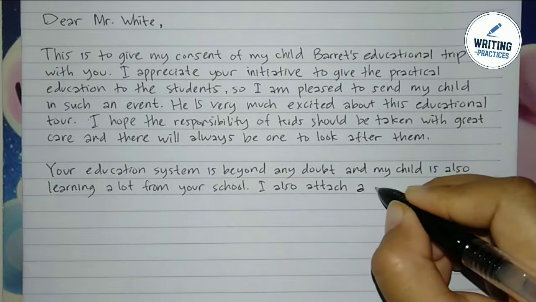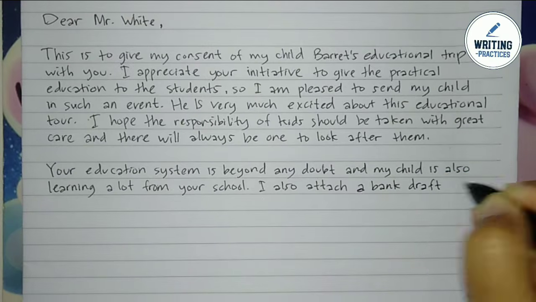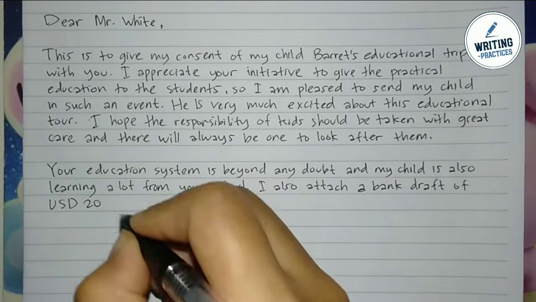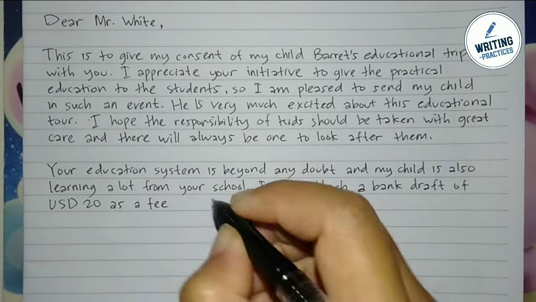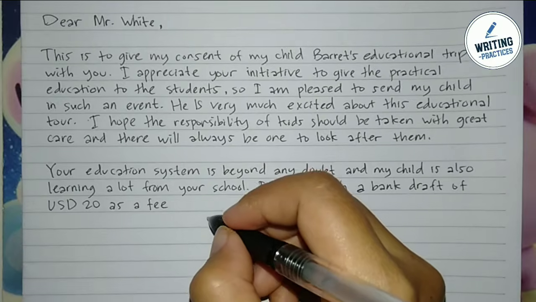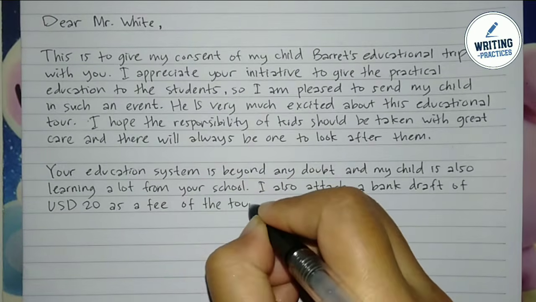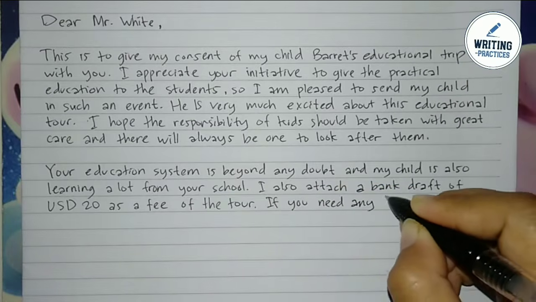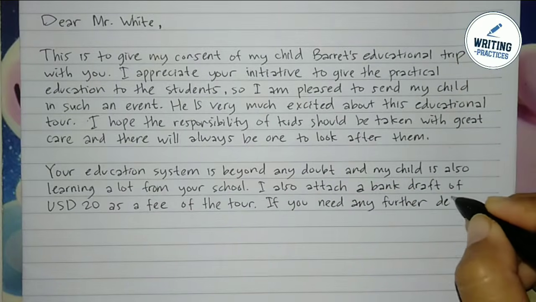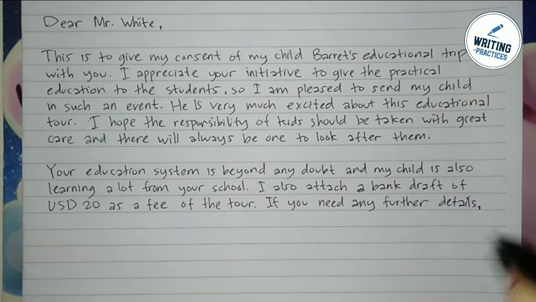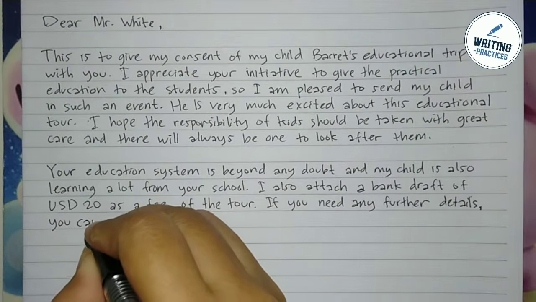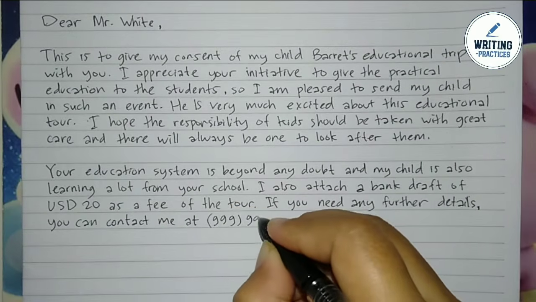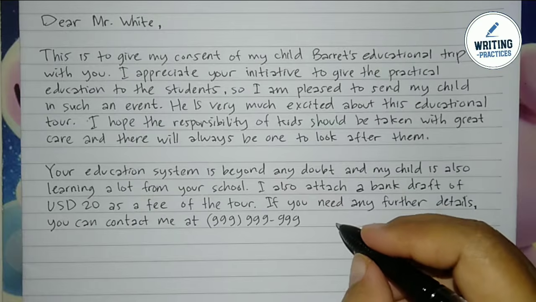And since it is a trip, you can attach to the letter a bank draft for the child. Yes, mention how much the money is, in this example $20. Write what the money should be used for. Just simply write for the fee of the tour, since some schools don't pay for individual visits. Don't forget to welcome the recipient to contact you for further details. And here, you can give your personal contact information, like a phone number.